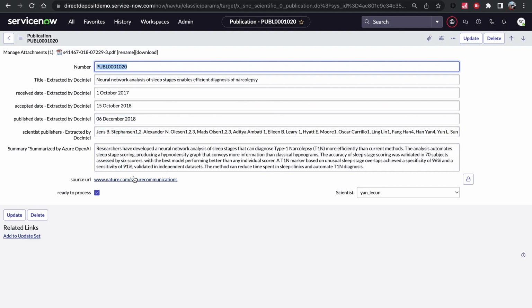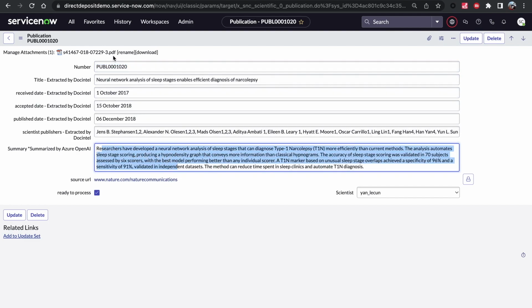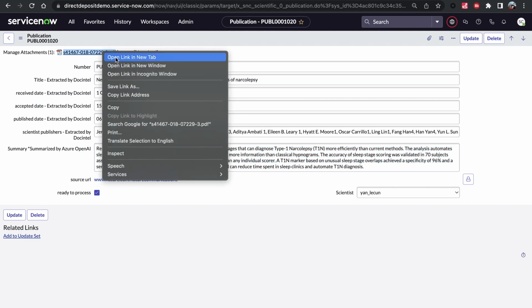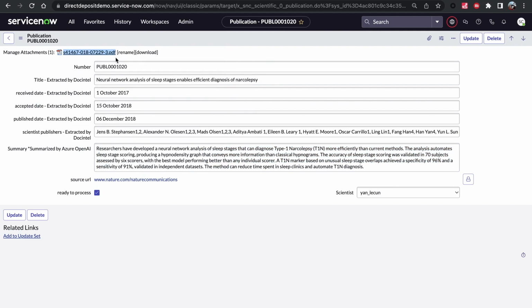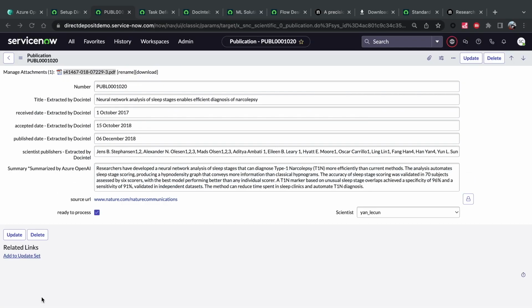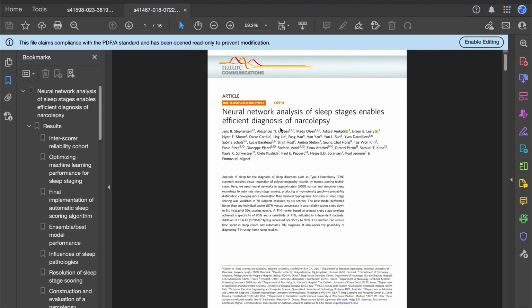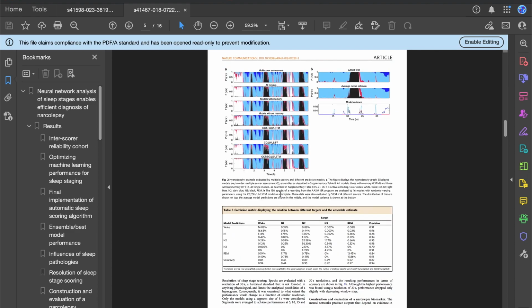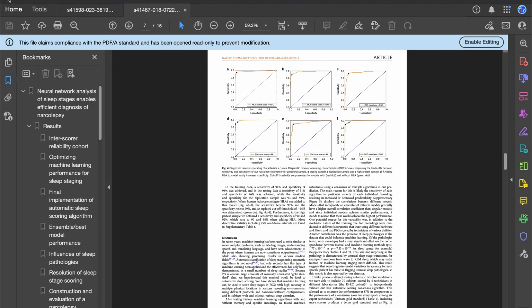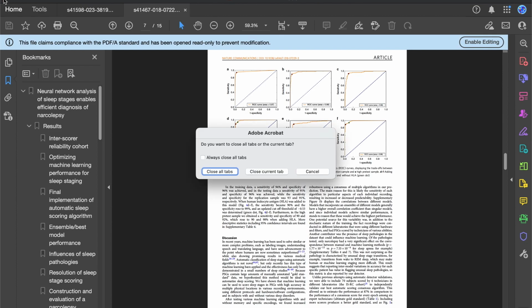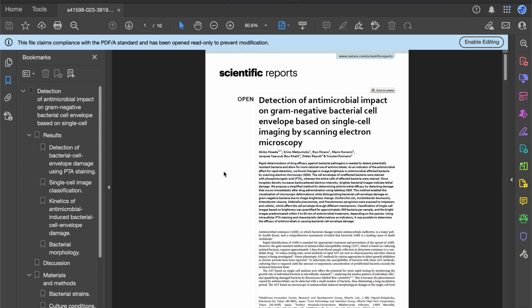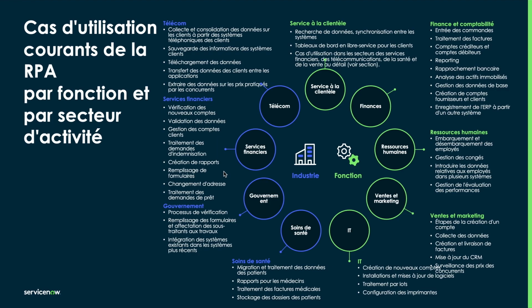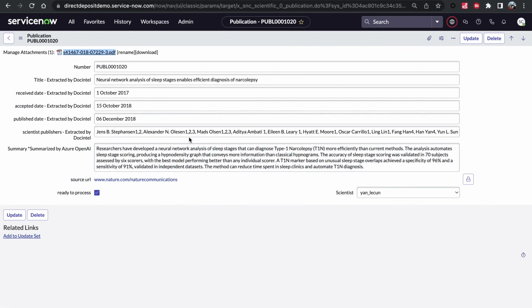So now I have my nice inventory of publications. I have access to the source, and I have a summary that was processed directly by OpenAI using our GenAI controller. So that's pretty good to me. And see, this document has 15 pages, so it's pretty cool to be able to leverage the Gen AI controller to summarize those types of documents. I'm just going to close those tabs and go back to my screen.